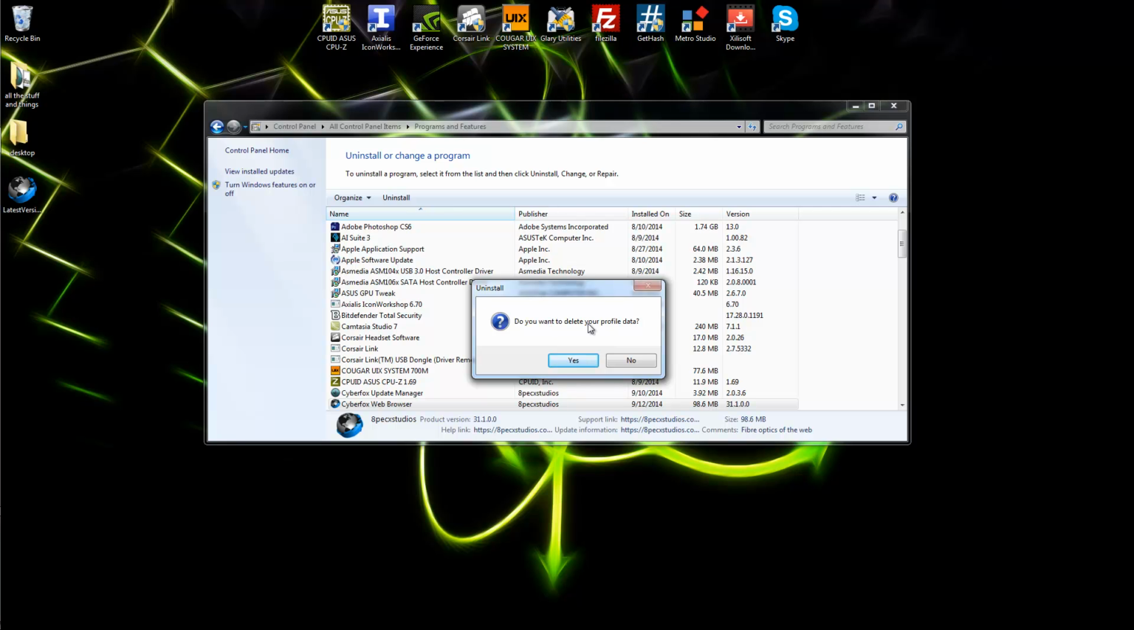Do you want to delete your profile data? Now here is where you have the option to remove your Cyberfox profile. If you do this, all your settings, bookmarks, and all your configuration files will be gone, so please be careful.